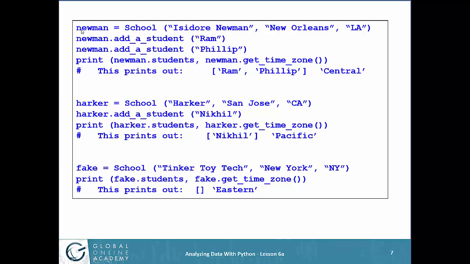Here I've got something that says Newman equals. I'm going to create a variable called Newman. Now, we've created variables before. We might have said something like x equals 5, or name equals, quote, banana, quote, or something like that. In this case, Newman equals school. This is the name of the class. And then in parentheses, I give it the parameters that my init function needed. Isidore Newman, New Orleans, Louisiana. Name of the school, city of the school, state of the school.